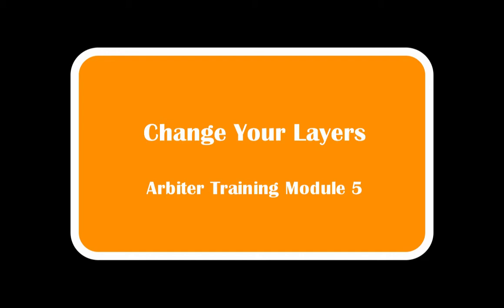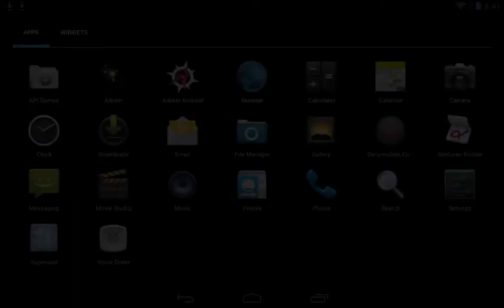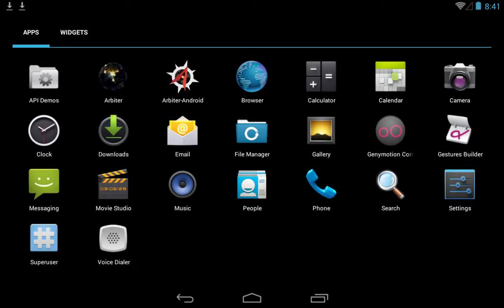In this module, you will learn how to do some simple manipulations to your active layers. We'll show you how to remove a layer, how to add a new layer, and how to affect the visibility of a layer. Okay, let's get started.